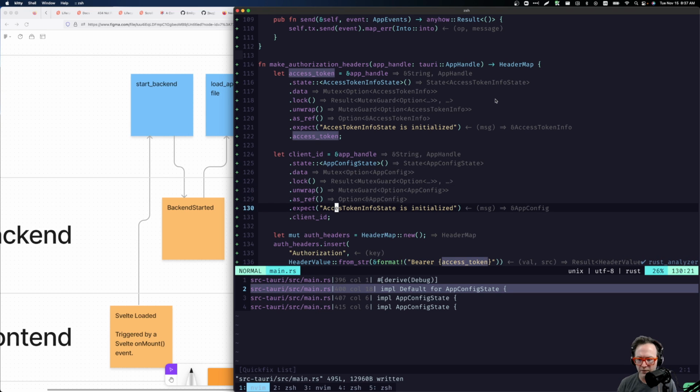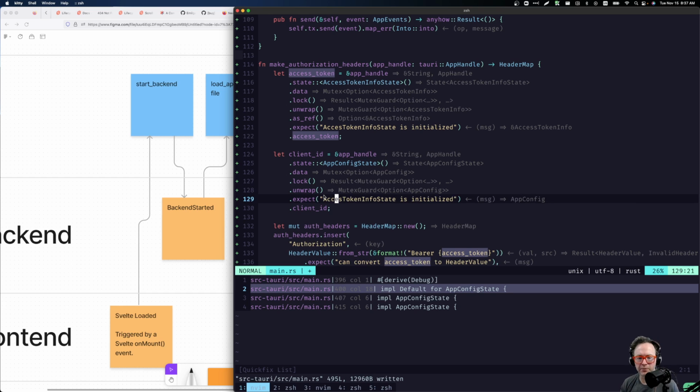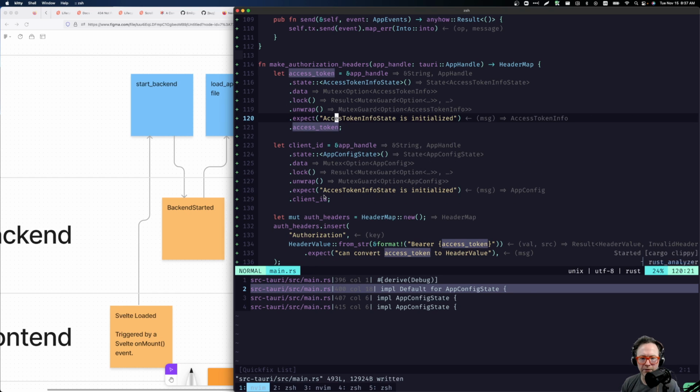I think we might have been cloning those structures as well. I don't know. Oh, you know what? No, I don't think so. We had ownership of it because of the mutex. So it's actually that instance, the access token info there. We didn't get a cloned version.